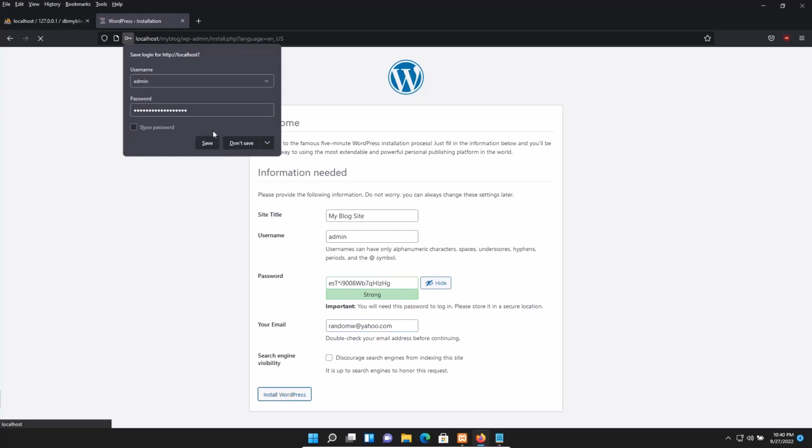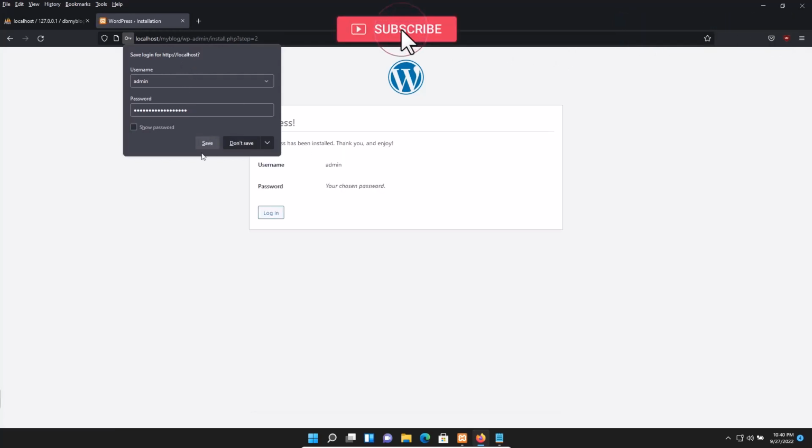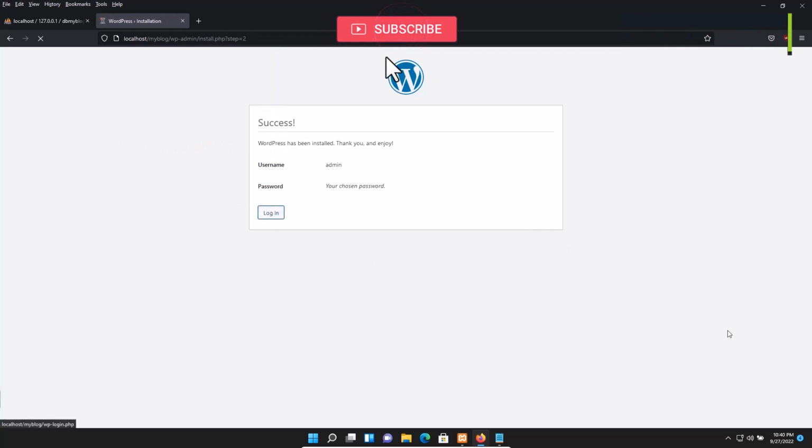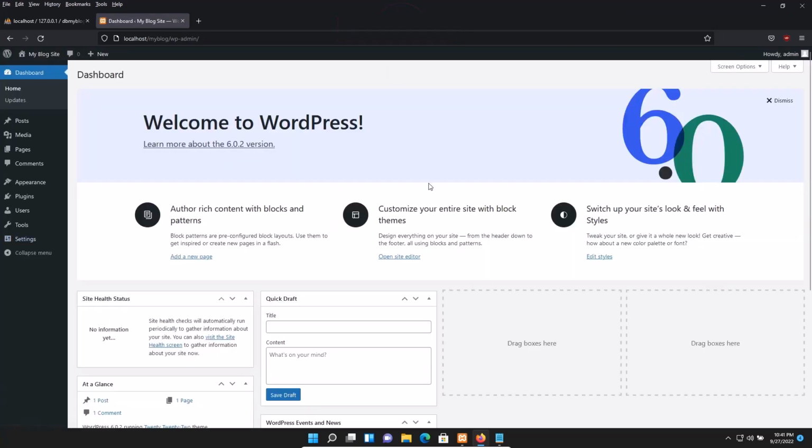Install WordPress, and your browser will try to save your username and password. And if you're the only one who's using this, then you can save it. Since I'm the only user of this computer, I'll save it and log in. Okay, there you go. So it's auto-populated for us. There's no need for me to type in my username and password. It has been saved in my browser. Okay, log in. And there you have it.